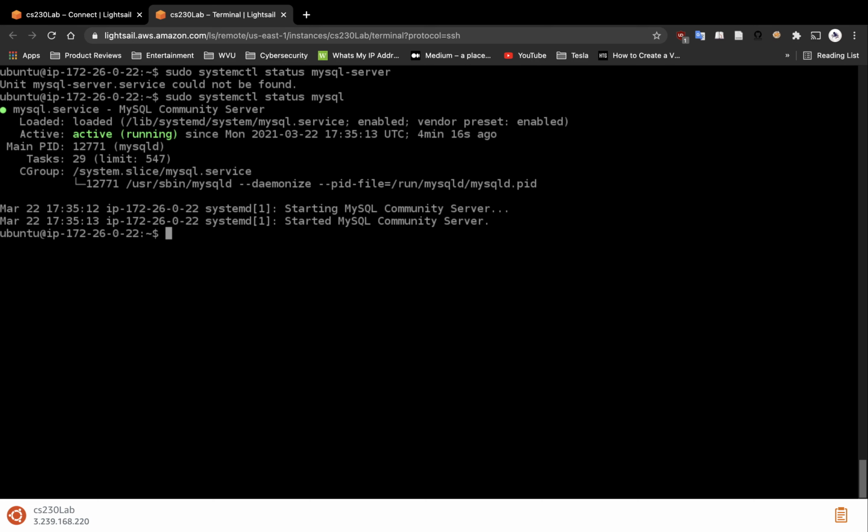Apache is running. You can also do sudo systemctl, I think it's what we're checking, and then mysql server. Yeah, there we go, active, running. And you can do that with Apache and any other service that you're running. So that's all I have for that.